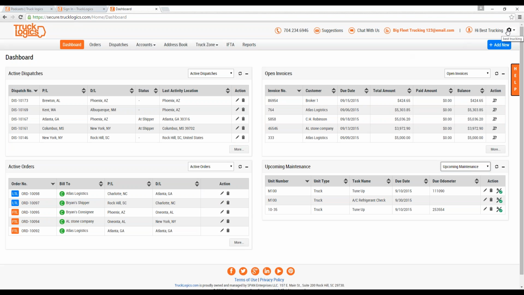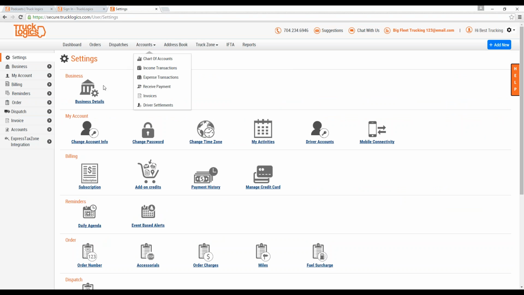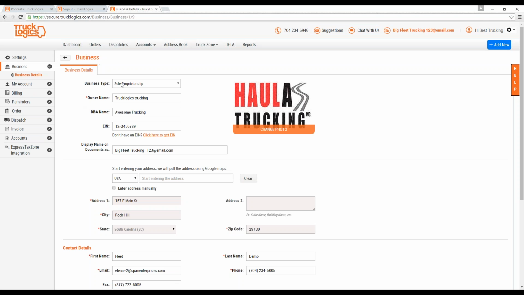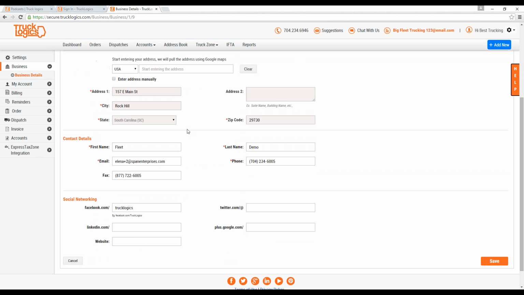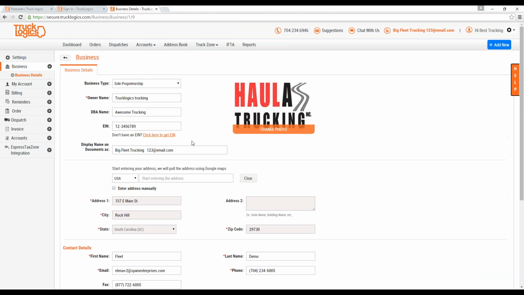Now, the first thing you're going to want to do when you're setting up your TruckLogics account is take care of your settings. You can click on the little settings button, the little gear up here in the top right, and go to the settings section. Over here you're going to notice all the different settings that we provide. First off is the business details. If you click on that, you can update the business type and the owner name. If you have a DBA that's different from the owner name, you can enter that as well. You've got contact details such as the address, phone number, and social networking information. All that good stuff can be updated here.